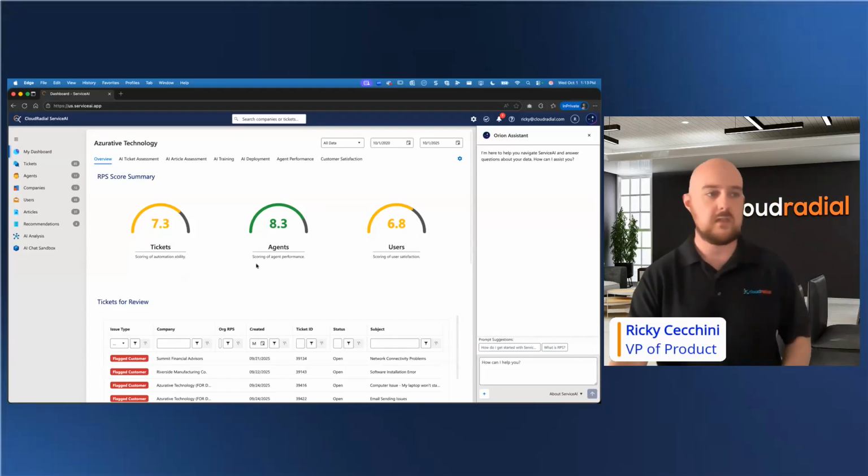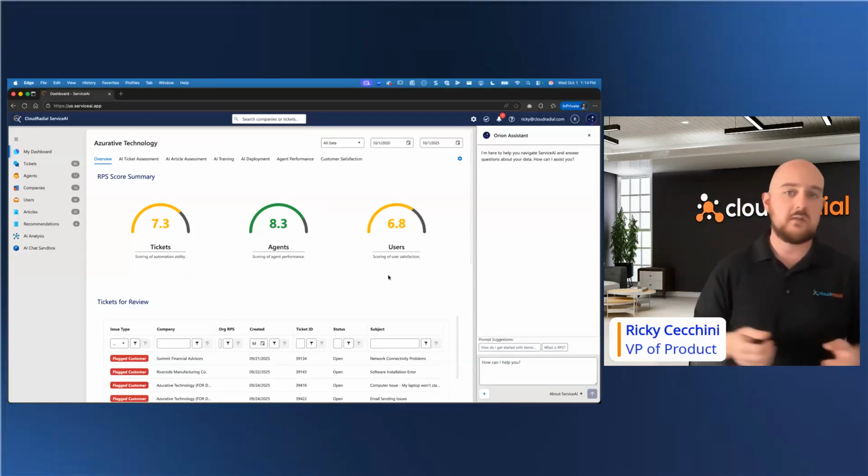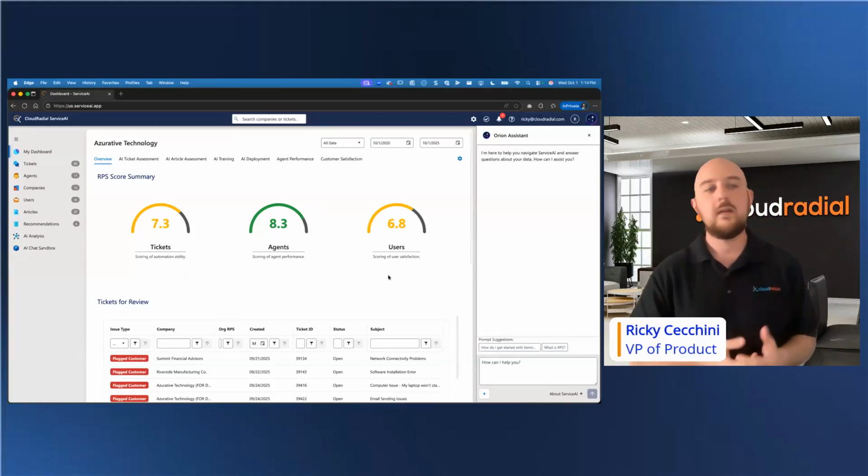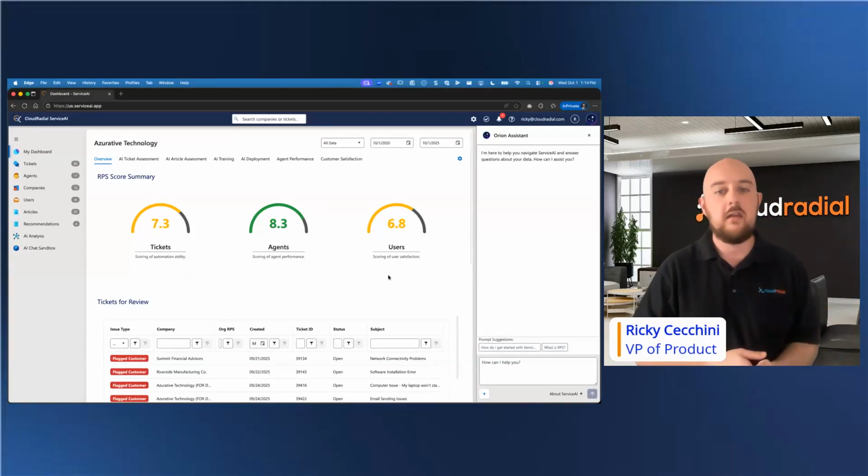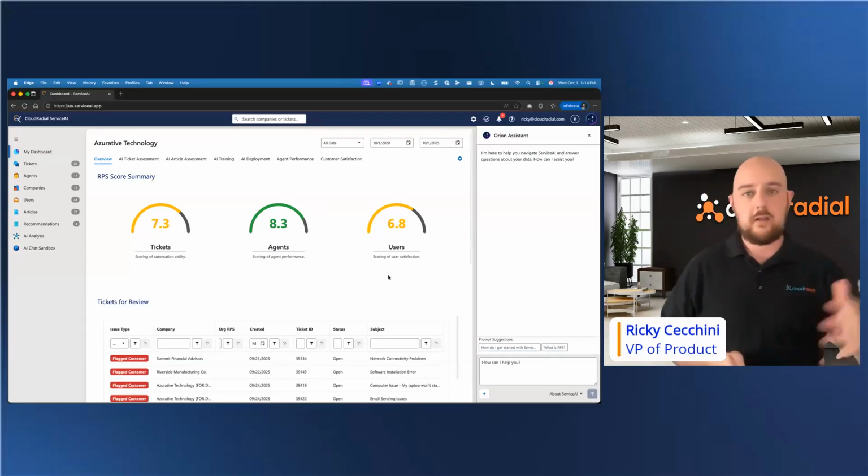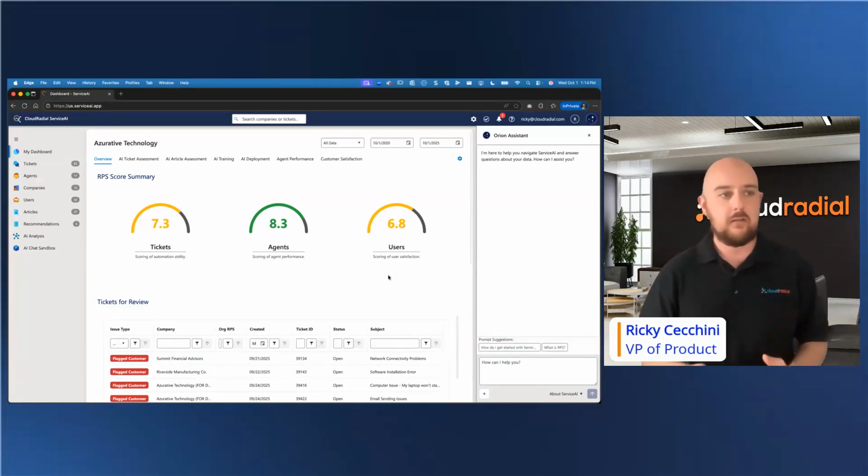This is human agents specifically. And then you've got your users. These are what we also call requesters in the system, people that are submitting tickets. How happy are they, right? Are they usually pretty good? Or do they come back joking? Or do they come back mad all the time?